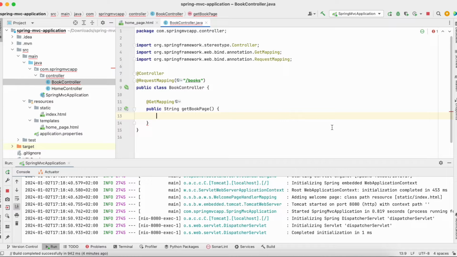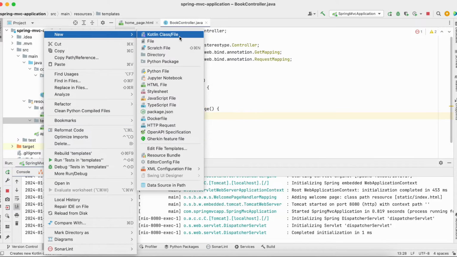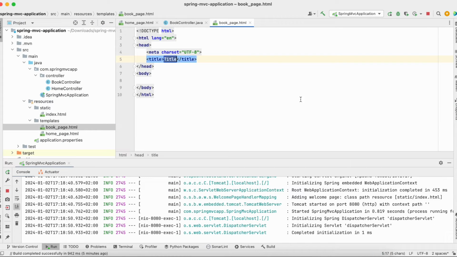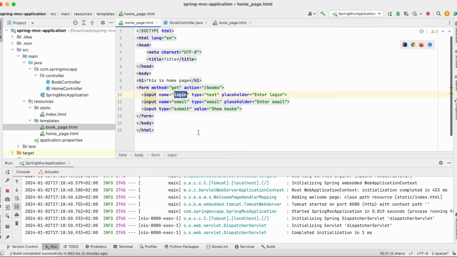And what I want to return, book page, and let me create under template, let's create book page HTML file, and we will add content later. Okay, and how can we actually get this data entered in the form to the controller?